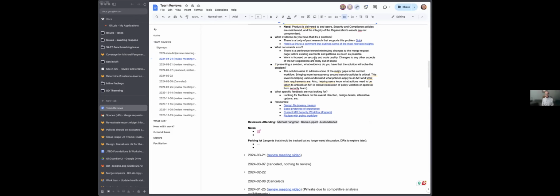A couple constraints with the design solution here is that there seems to be a preference towards minimizing the changes to the merge request experience as a whole. So there's a preference towards utilizing existing elements and patterns as much as possible and not looking to make sweeping changes to the merge request page. And all of this work is focused on the security and code quality aspect of merge requests, and we're not really looking to include any other related aspects. So no big changes to approvals or pipelines or anything like that.